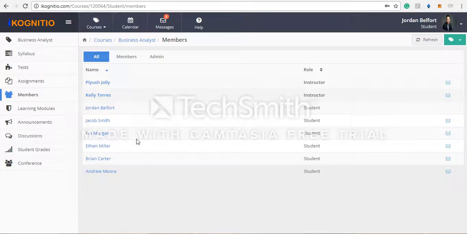Under members, we see all of our instructors and students, and we cannot do anything in the student page apart from just sending them a message. So I can send a message to every student from here as well, a personal message, by going here. So nothing fancy here, and let's move quickly to the next option, which is learning module.